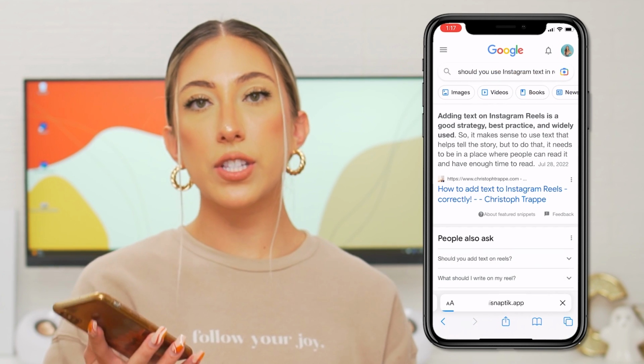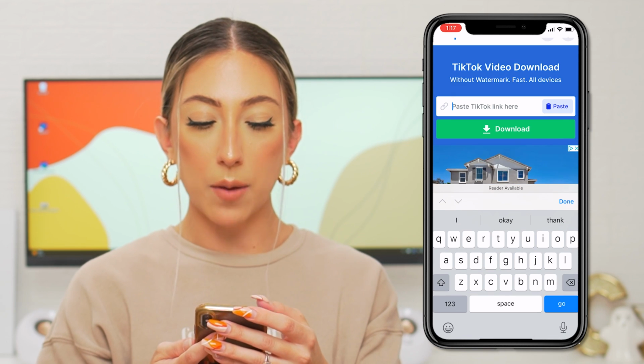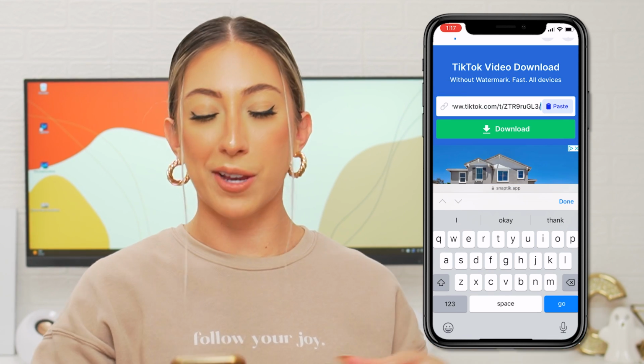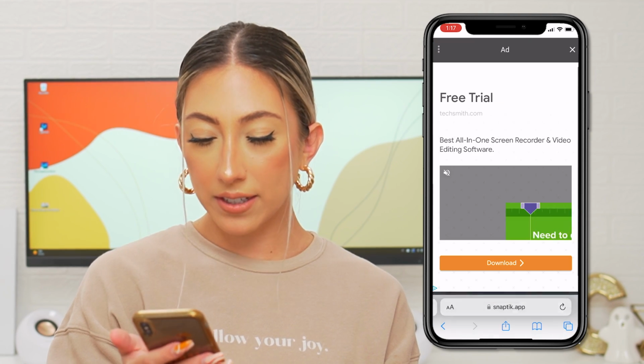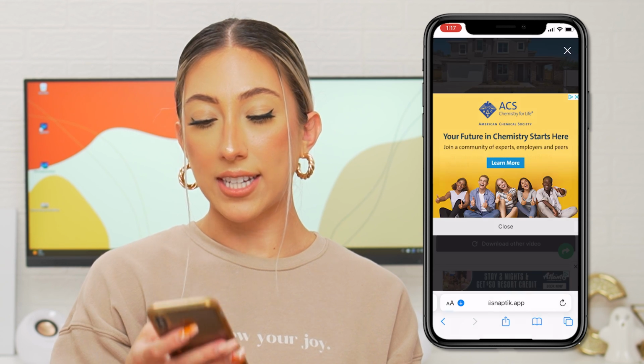SnapTik.app. You can do this both on your phone and desktop. I prefer doing it on my desktop just because I prefer anything business related to be on my laptop instead of being on my phone. But we're gonna press download and then you're gonna download again. Any ad's gonna pop up. You're just gonna exit right out of the ad and then select download again.